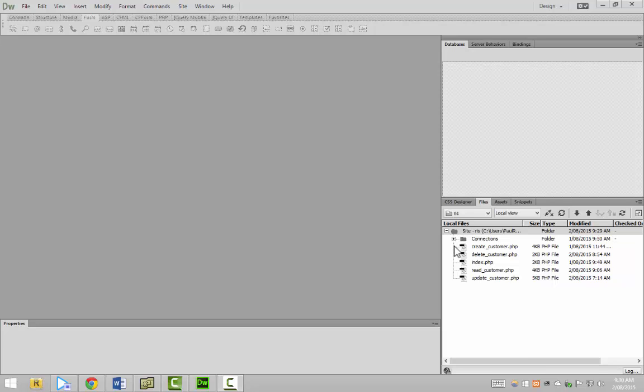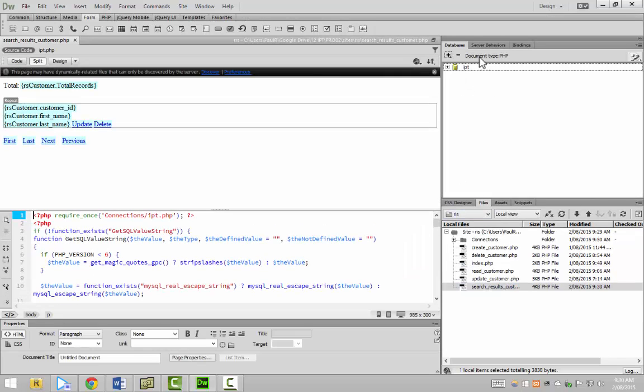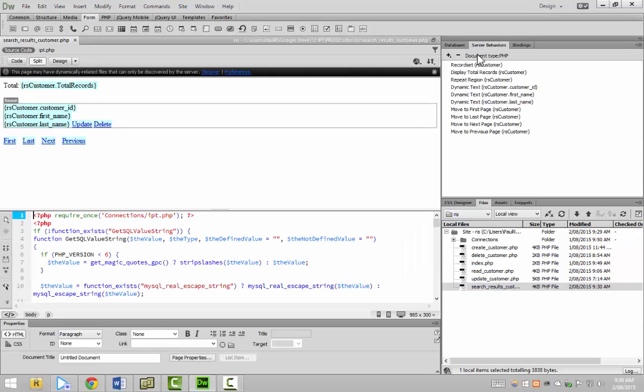Let's look at how to create a search page. First thing we'll do is copy read customers. So Control C, Control V, and then we're going to rename it to search underscore results underscore customer. Then open that one.